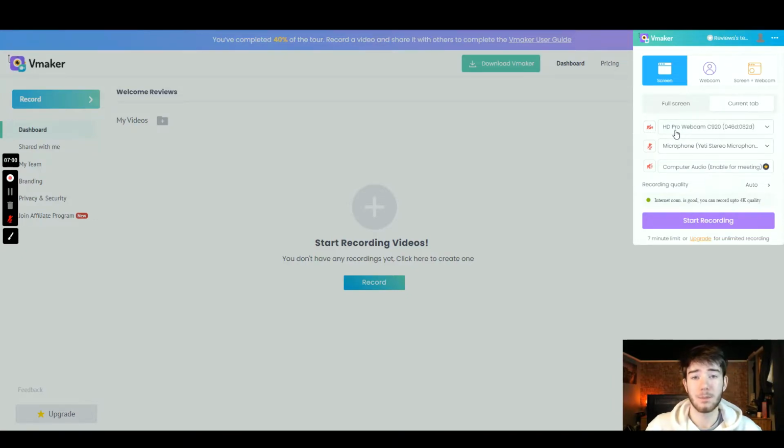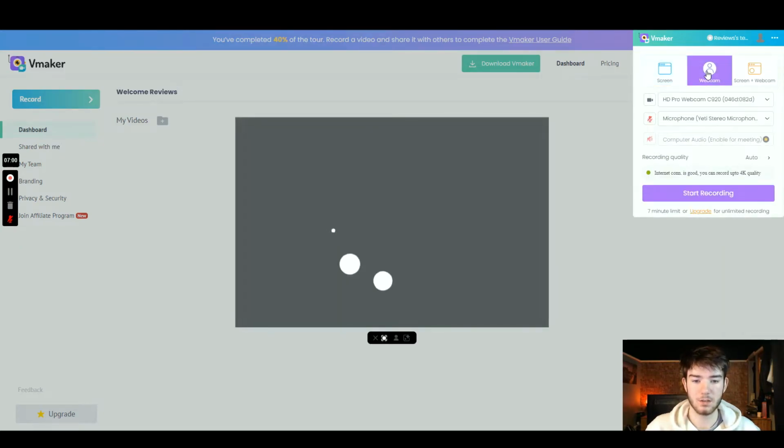Right here, you can see my webcam is here. However, I can't use it at the moment since I'm using it for this recording. Same with my microphone and same with my audio. Right below that, you can change the recording quality from auto to any of these. Now, the better quality is behind a paywall. So if you really want to use Vmaker full time, you would have to pay for it, but you do get 4K HD quality.